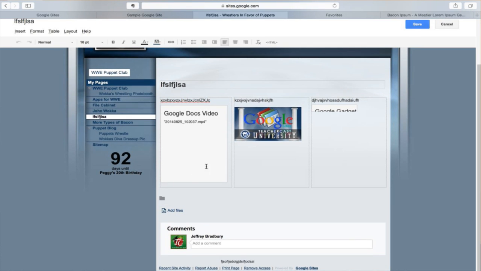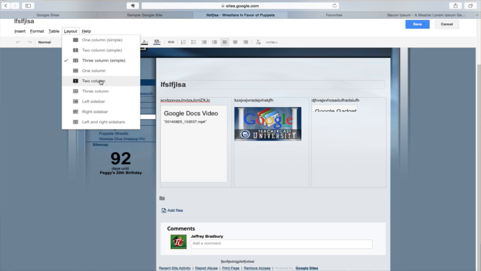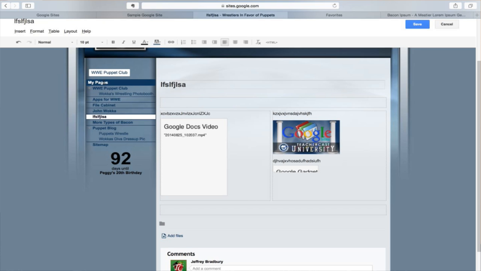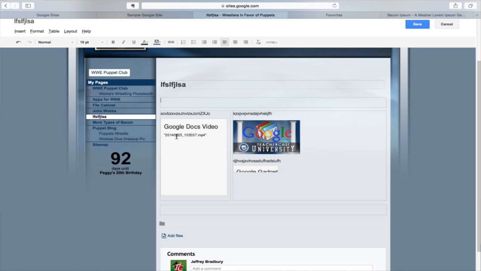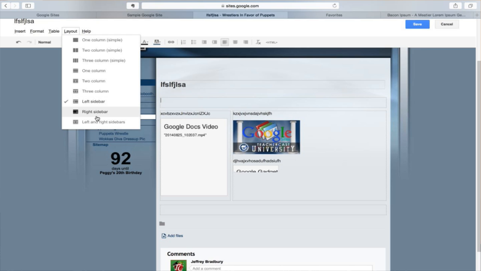Hashtag put me on the spot. Okay, so let's see here. If I wanted to, I can change this layout. So instead of three columns, I can have two. If we change this, I can have a left sidebar. And if we wanted to, I can certainly have a left and right sidebar.